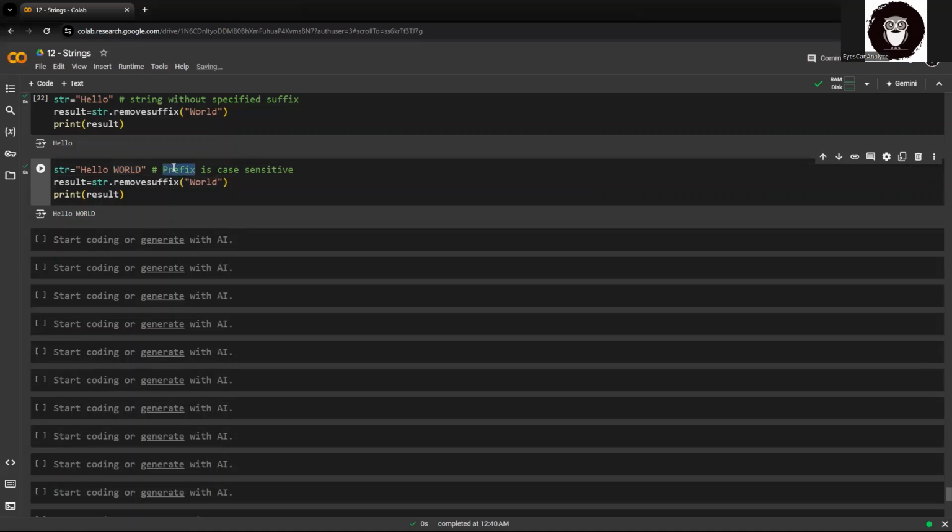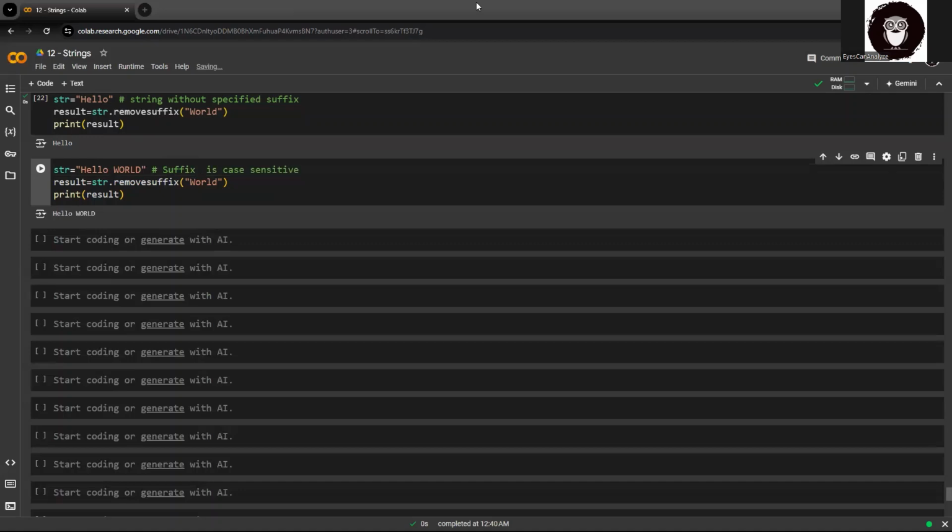So suffix is case sensitive. So it performs operations and does removal on a case sensitive basis. So in this instance, the method does not remove world as a suffix from the string, and the text returns in its original form.